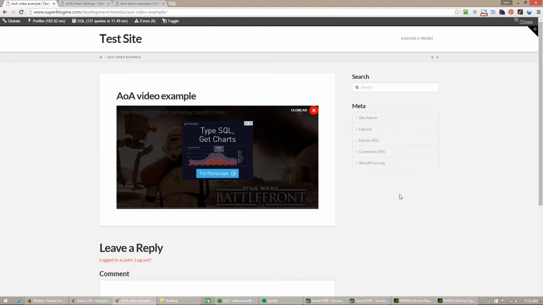Hello everyone, to a quick demo of the Add Overlay Anything plugin for WordPress. Basically what it does is it allows you to put an overlay over any content you wish, and on that overlay you can show any ad that you wish.